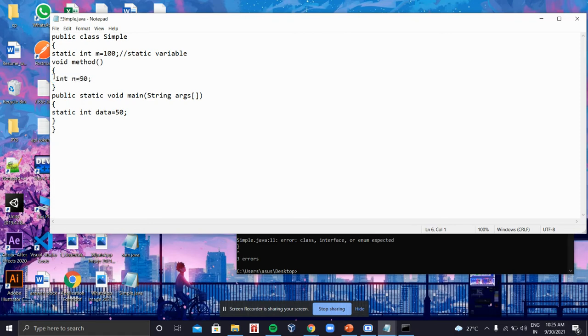So I guess we should remove this now. This comment is not necessary here. And we should also remove this static, since we cannot declare a local variable as static. Now let's save this file. This is the public static void main, the body of public void main. This is the void method.